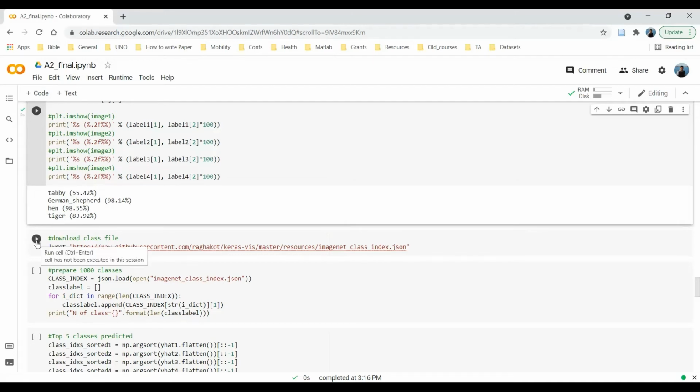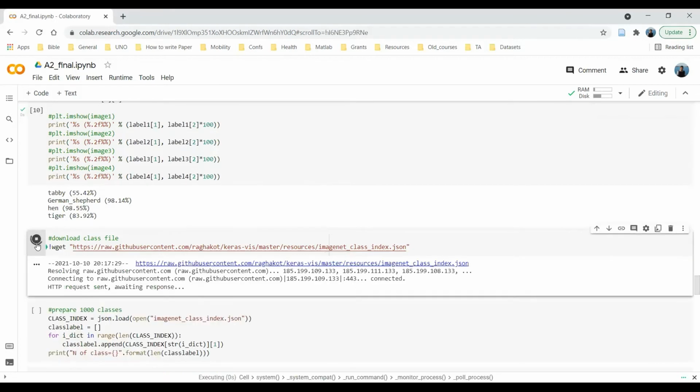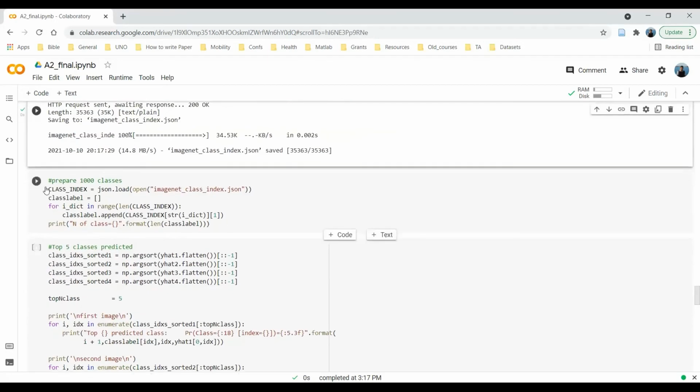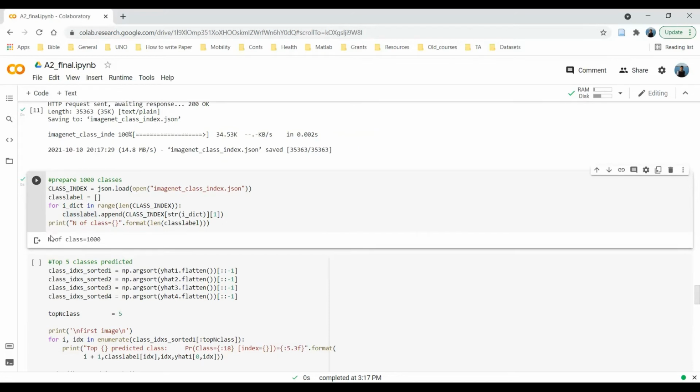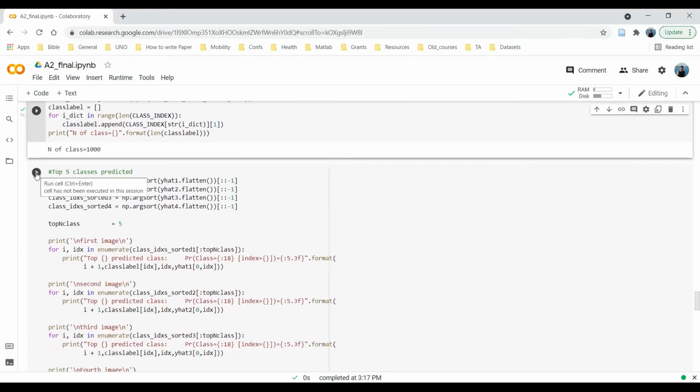Next, to compare them with what we have in the VGG network, as I said, we have 1,000 classes in the VGG network. So we need to get all those 1,000 classes. I have to download a file which has all these 1,000 classes. So I have downloaded it, and then I'm preparing for 1,000 classes. That means I'm constructing a model which contains 1,000 classes that I will be using later.